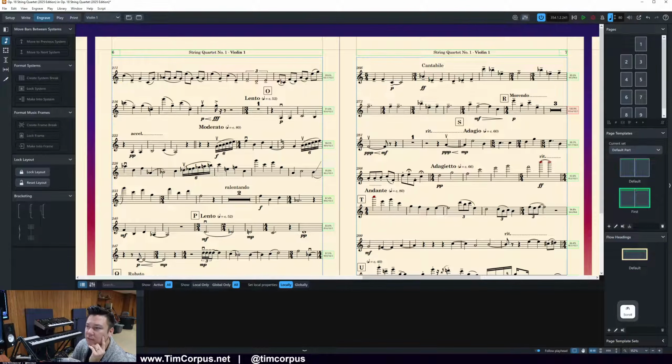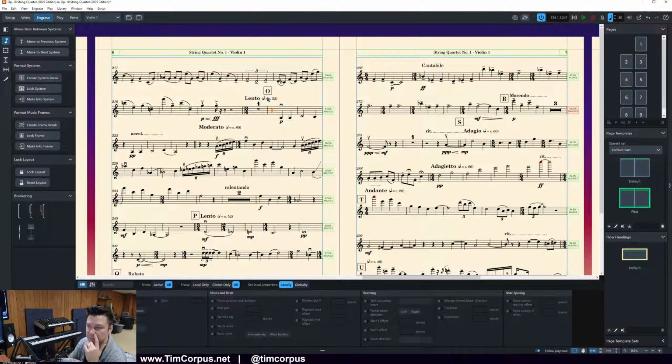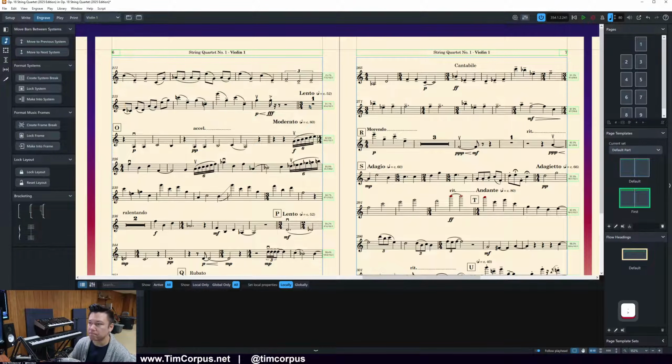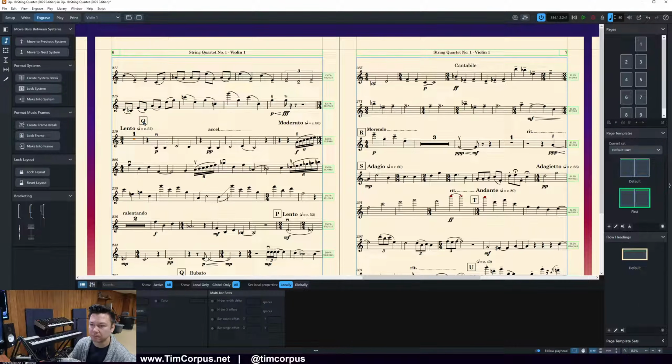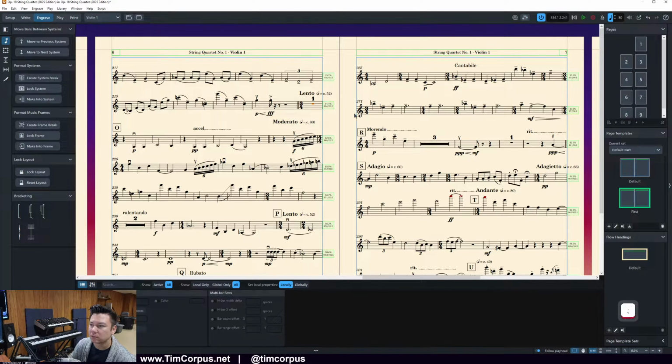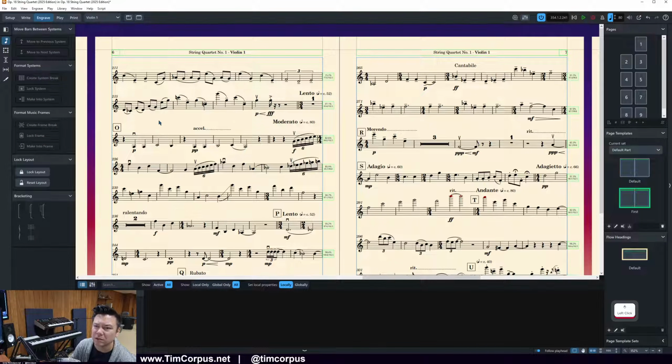All right, so this is a slow section. Rubato. So we could deal with this in a different way. Let's pull this down. Lento will start over here. Is that supposed to be there? I guess so. That is rehearsal 226.